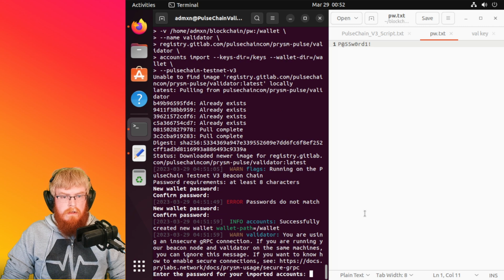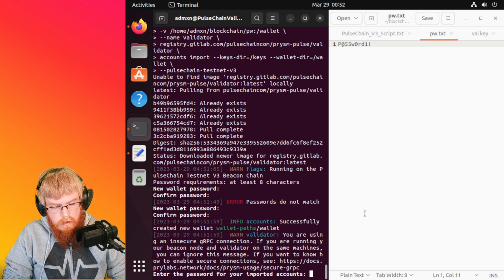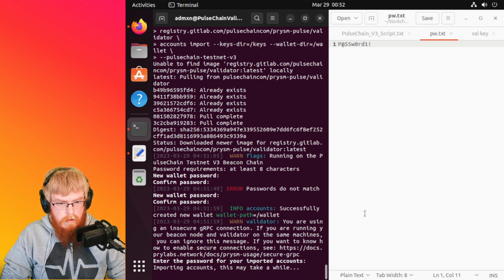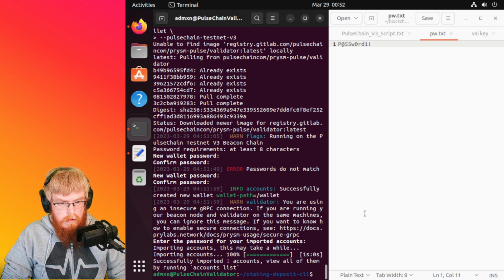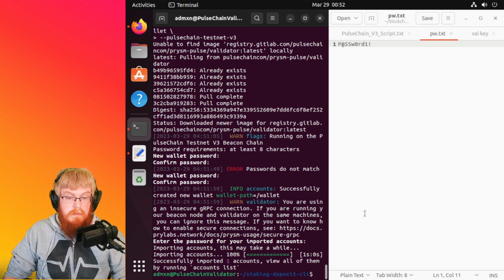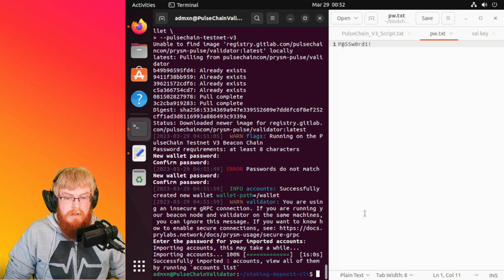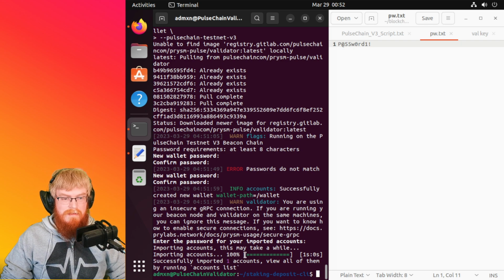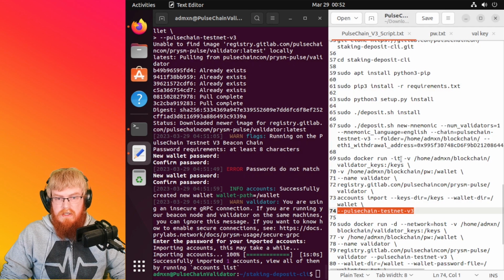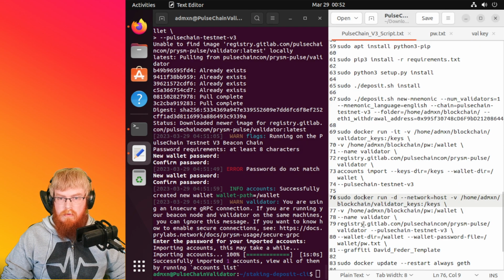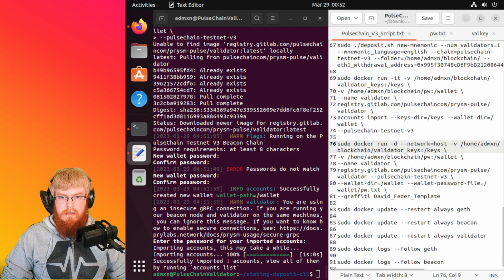Cool. Okay, so it was me. It's maybe my keyboard. I don't know. Didn't like it, but I kept typing it in. Now I got it. So it successfully imported one account. Awesome. So now that it's got the wallet loaded, all right, now we're going down to line 76.